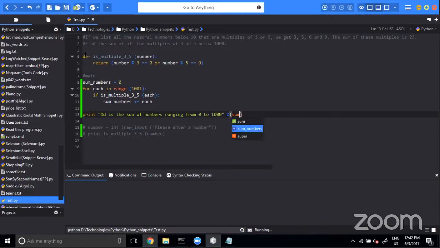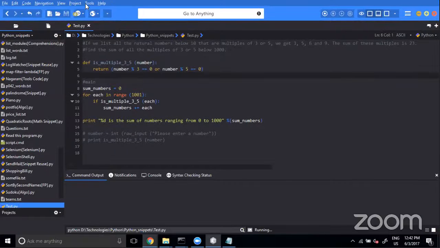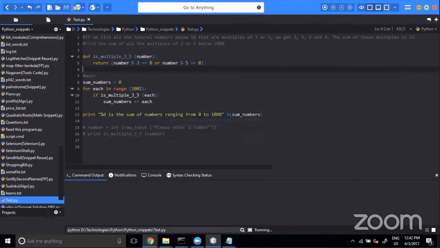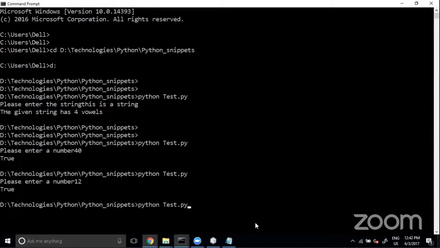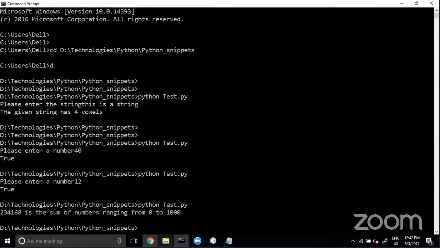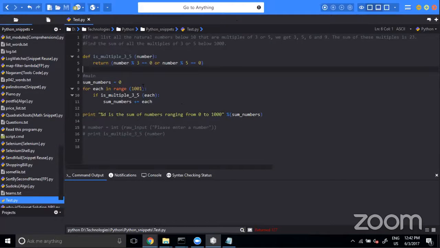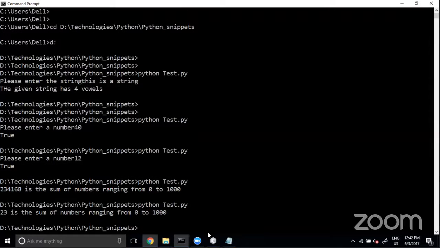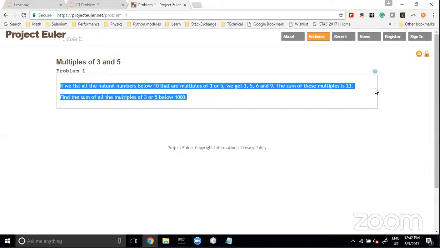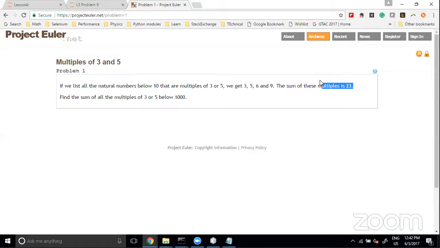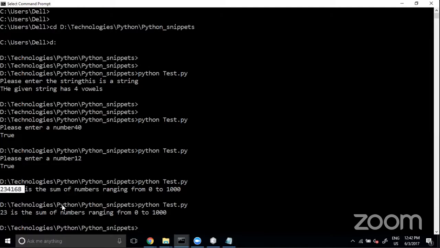Percent the sum numbers, right? So if I run this, okay, this is okay. Let's run it from here, right? So if I run the same thing with 10, for instance, I should get 23. So what's the number here? Yeah, this is 23. So just a cross verification that the actual original question will work. Yeah, so the answer that I need is 234169.